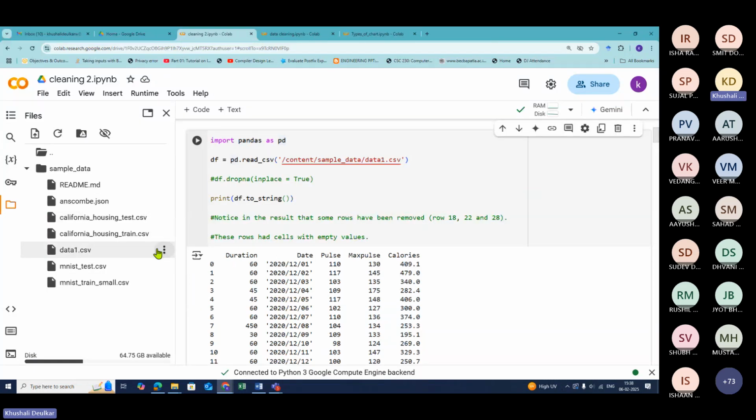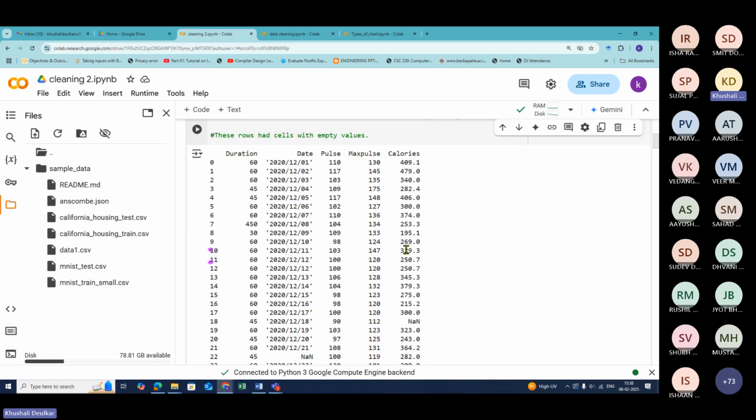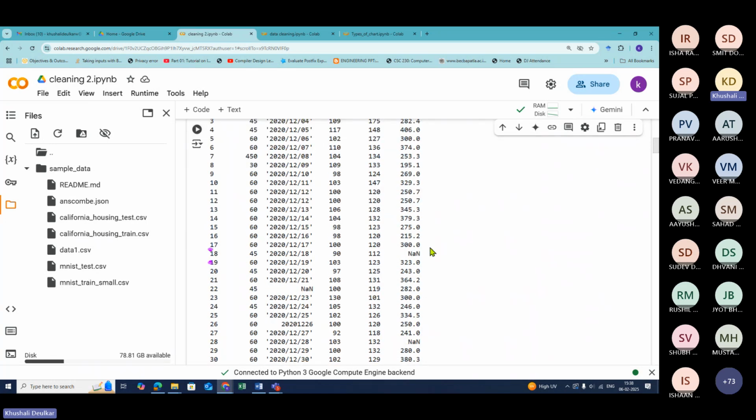You have to copy the path of the data set and paste it here, and then you can use it. Now the data set is ready. If I write print df2 to string, it will display the data set in the form of a string. This is my data set. When I write it in the form of a string, here you can see that these are my null values.